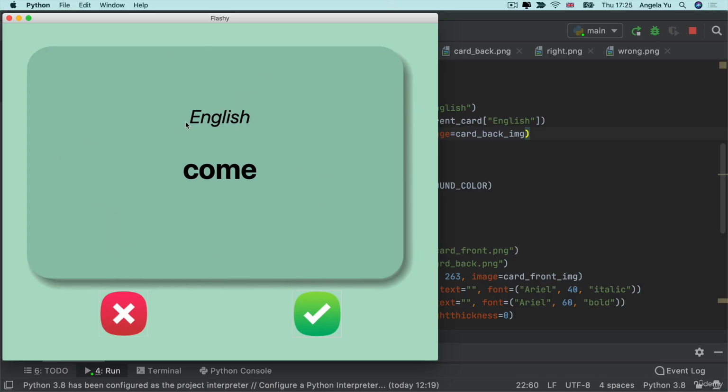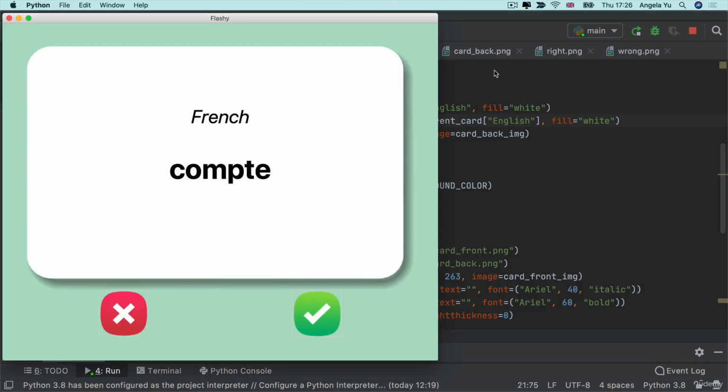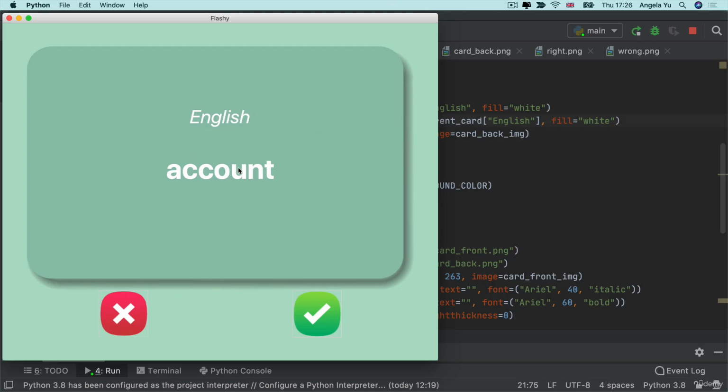On the back of the card, we want these two pieces of text to actually have a different color. We want it to be white, just so that it stands out from the background. And to do that, we can add it along with our item config. Not only are we changing the text, but we're also changing the fill of the text to white. And now when our card flips over, you can see it's a green card with white text.